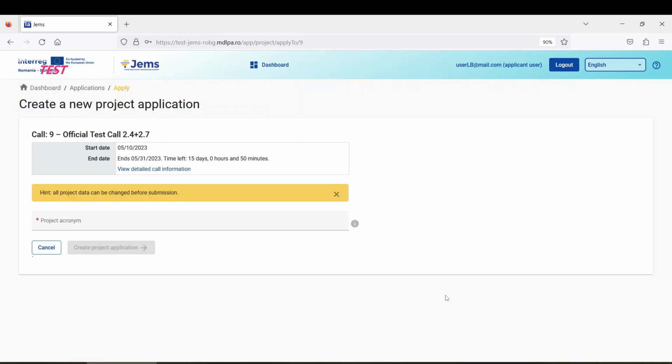In case you want to apply for a different call, you can still use this presentation, but also check out the applicant's guide for that call in order to refer to its specific rules. Moving on, after I have clicked the apply button, this screen appeared in which it is mentioned that I can create a new project application.